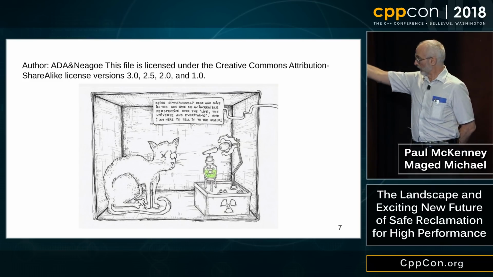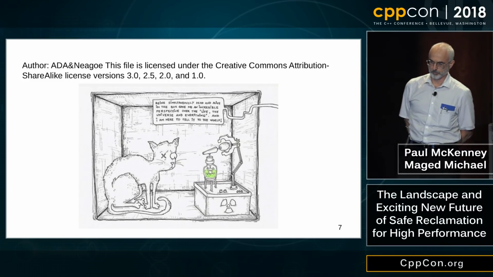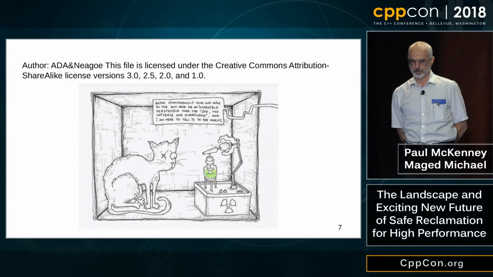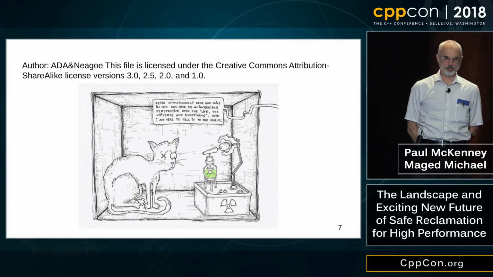So of course, we've got Schrodinger's cat here. Being simultaneously dead and alive in the box gave me an incredible perspective on life, the universe, and everything. And I'm here to tell it to the world.